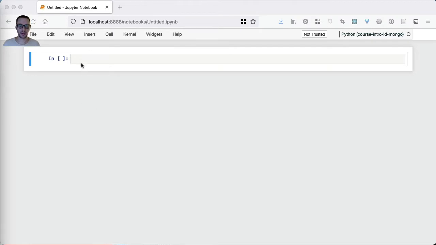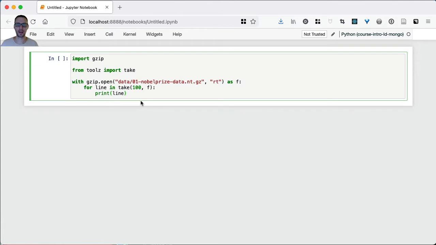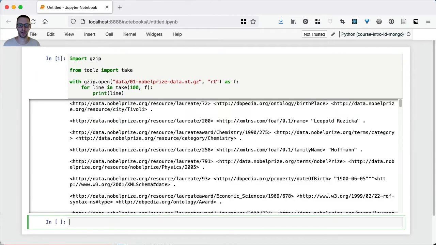I have some data that we're going to load up in the data directory. And we're just going to inspect it right now so that we know what RDF is. So it's a gzipped file, and I'm opening that file, and for each line in the file, using this context manager, I'm going to take the first 100 lines only and print those. And so this is what RDF looks like.